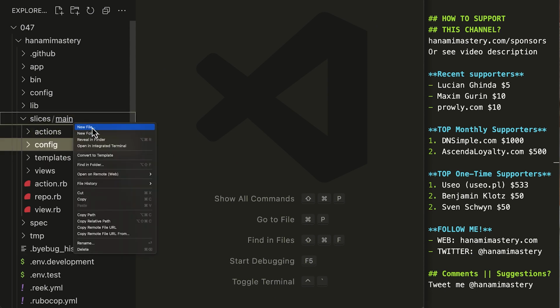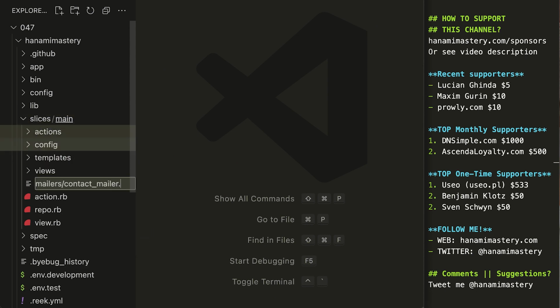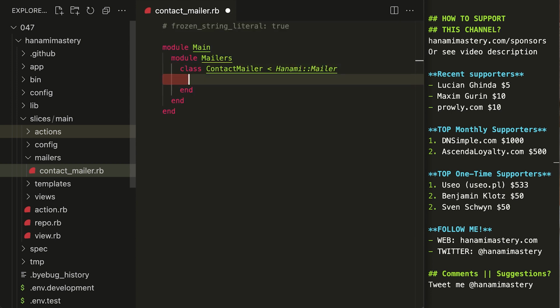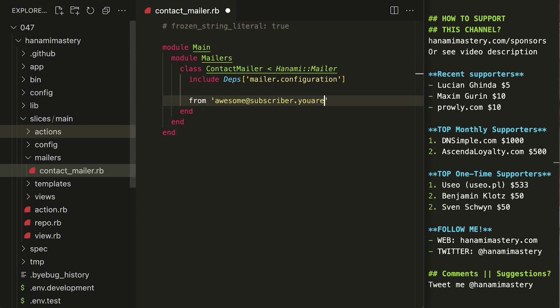I'm going to add a new folder where I place my contact mailer file and inside define the mailer class. First, I'm going to inject my configuration object so it will be automatically used when we load it into the container. Then I'll define some required properties like sender and recipient. For now, let me just hardcode my stuff to check if everything works as expected.